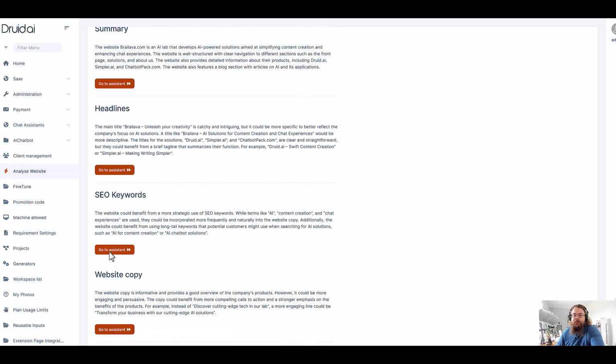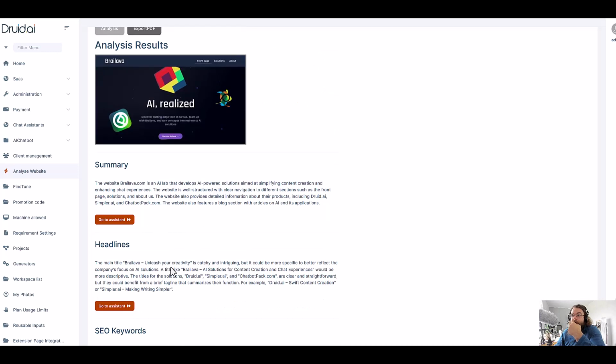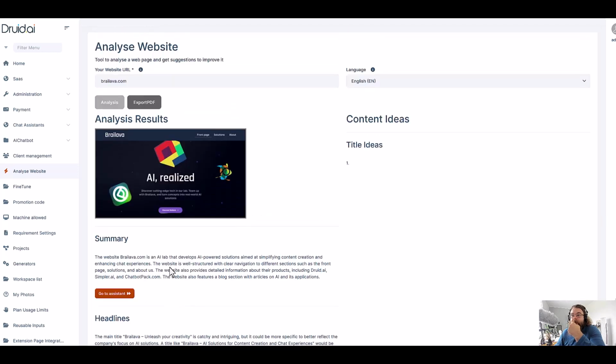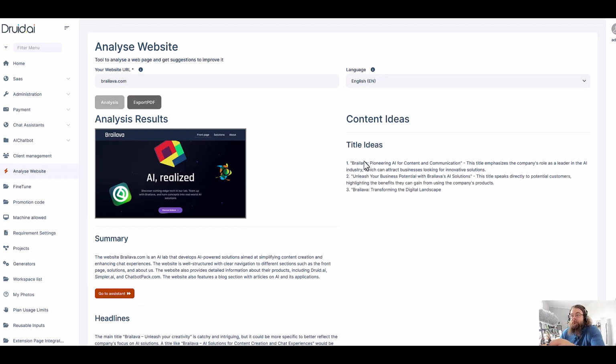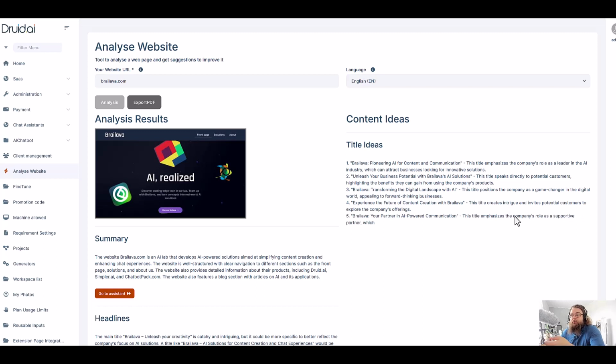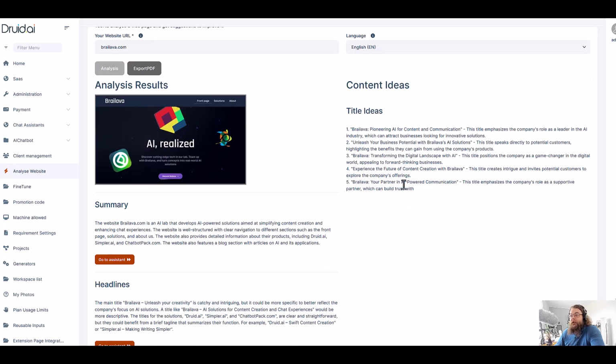For example, I want to discuss the keywords. Why are you suggesting these keywords? Why are these keywords good or not so good? Are there any better words? And also, based on the analysis, we will give you some ideas. Like for example, one option would be pioneering AI for content and communication, and then it gives me, okay, this would emphasize the company's role as a leader in the AI. It will more explain the future of content creation, focusing on the partner in AI-powered communication, emphasize the partnerships approach, and so on.